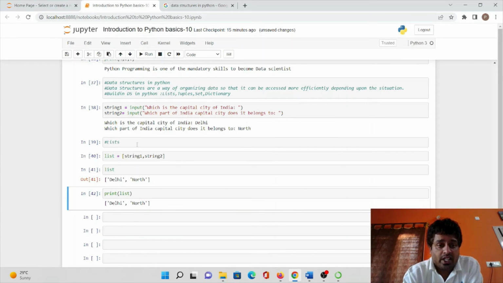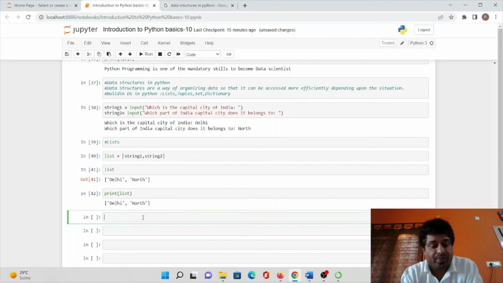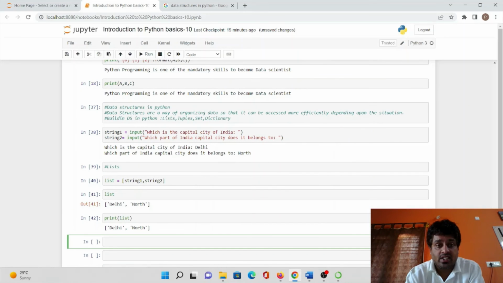So lists are data structures in Python programming which can store more than 2 or 3 string values, or more than 3 or 4 values, in a single list. This is all about lists in Python programming. This is one of the built-in data structures in Python programming. In the coming videos we'll discuss the other built-in data structures, that is tuples, set and dictionary.